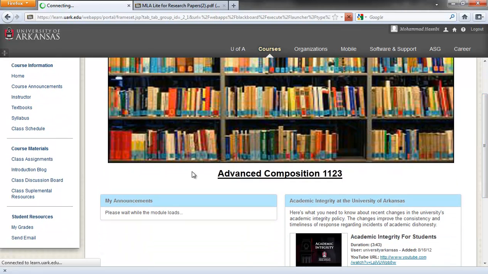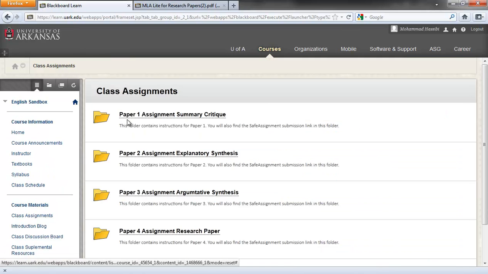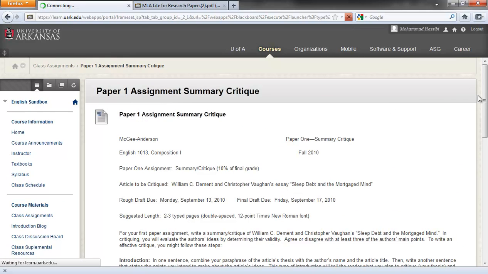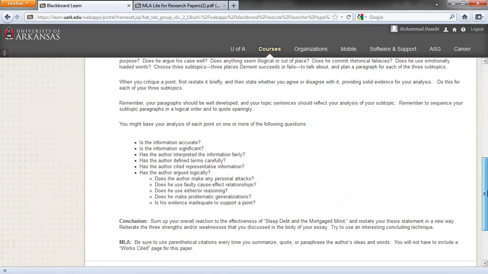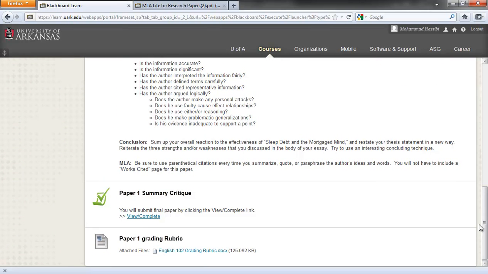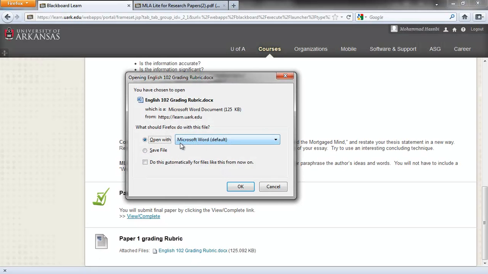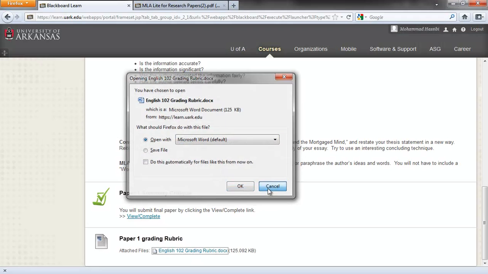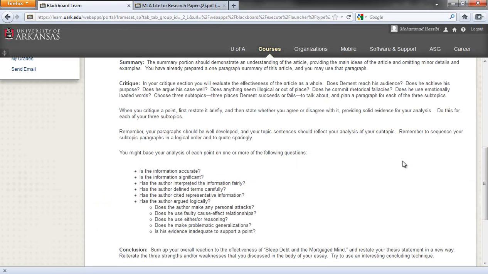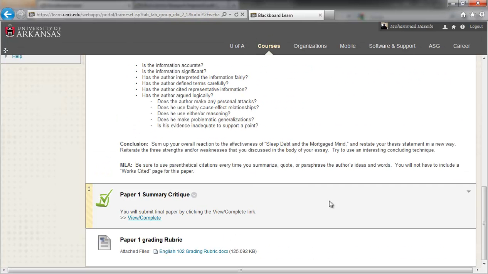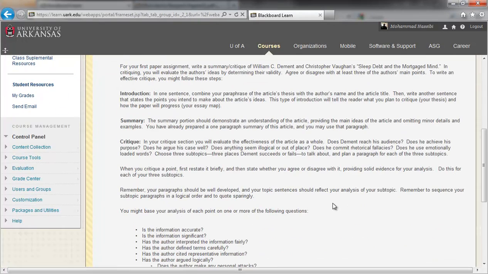Okay, so now let's click on class assignments. Let's click on Paper 1 folder. And there you go. So we've got the instructions. We've got Paper 1 SafeAssign submission link, and we've got the rubric. If you click on the rubric, it should give you an option to open with Word, save, whatever. And that's it. So let's go back to the instructor view, and let's go back to assignments.